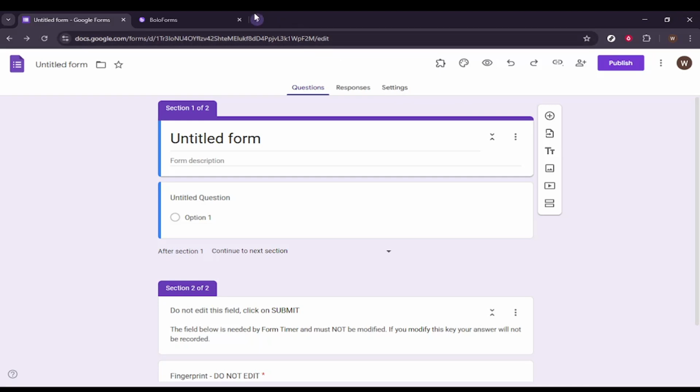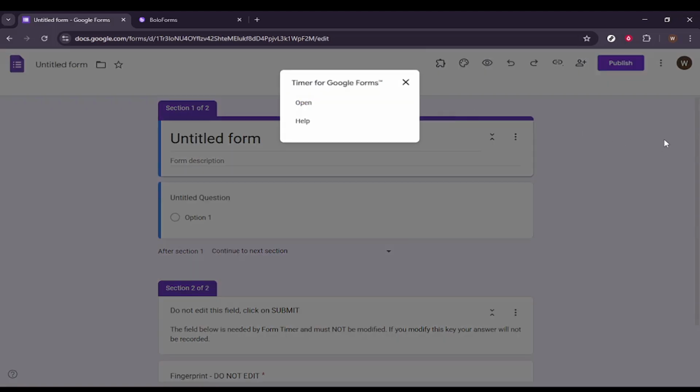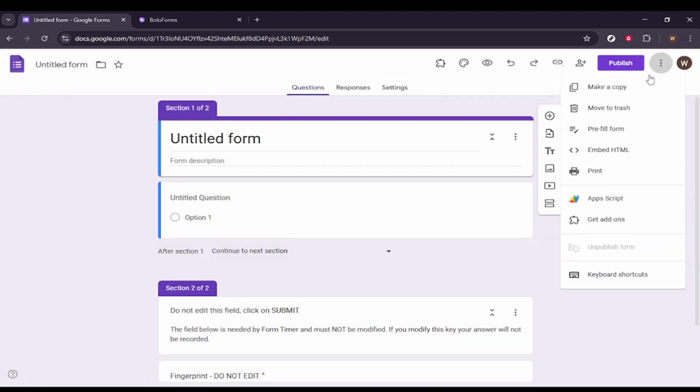Once the form is open, look toward the top of the page for the menu area where you can access more tools. Click the menu icon, then choose the option to get add-ons. This will open the Google Workspace Marketplace, where you can install tools that extend what Google Forms can do.